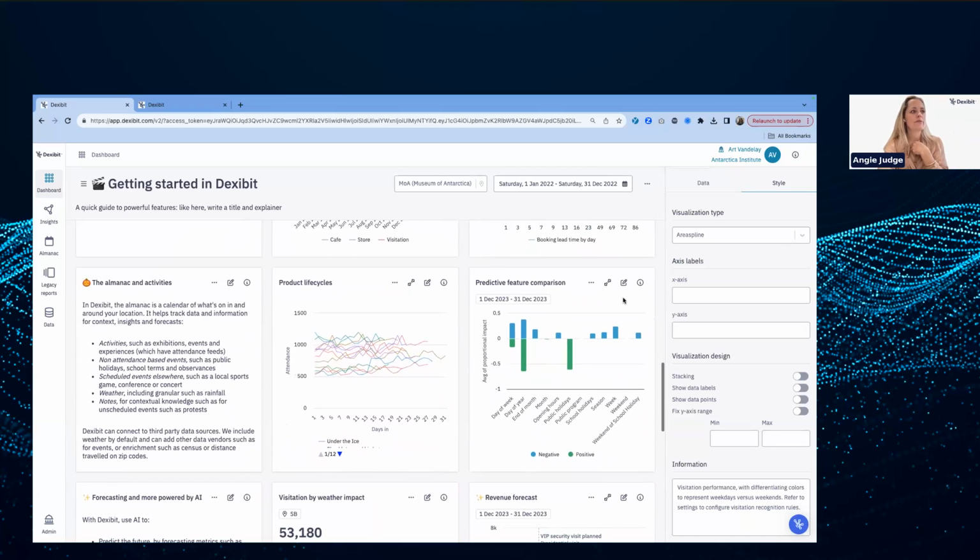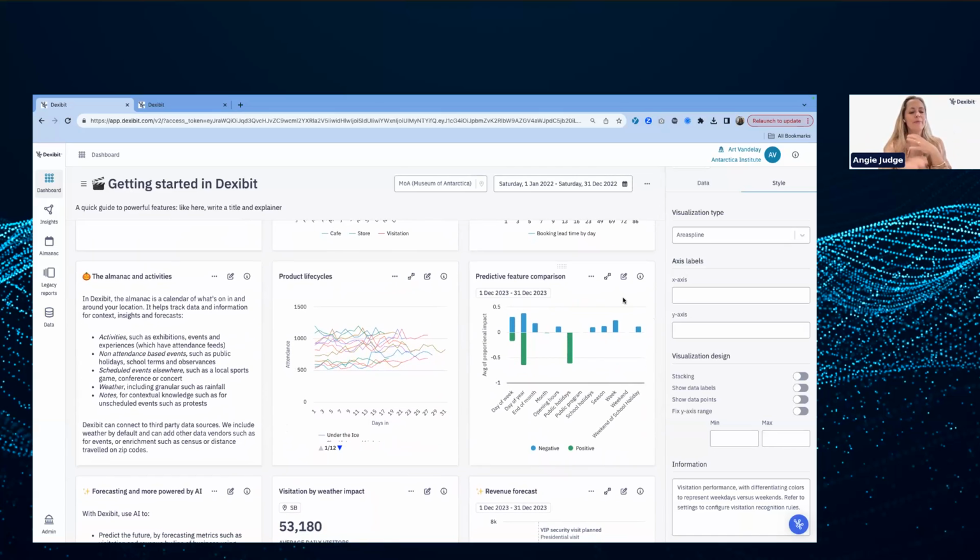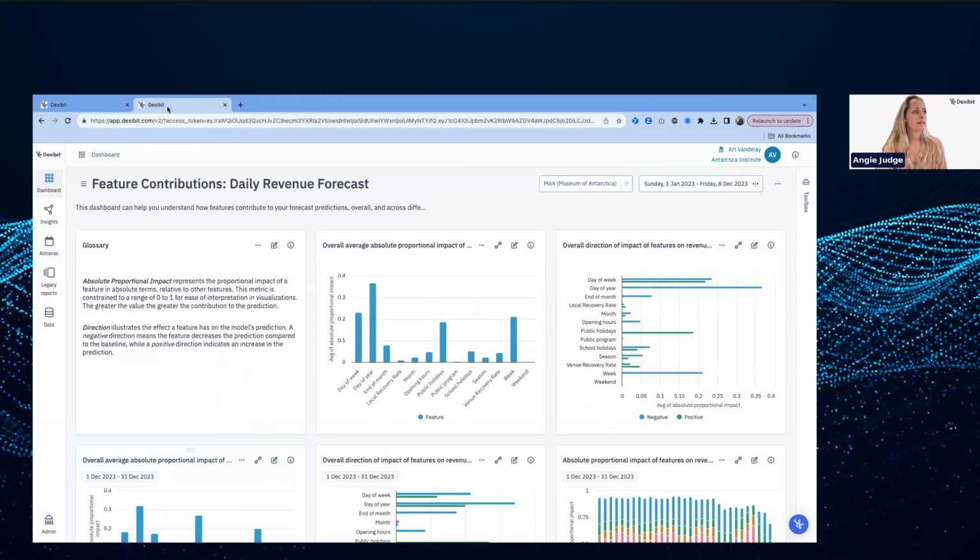And then lots of great stuff around forecasting, which is what Victoria is going to share more with us on today. So with that, I'm going to hand over to Victoria. And Victoria, I'll just pull up some dashboards about forecasting here for you to share with us.